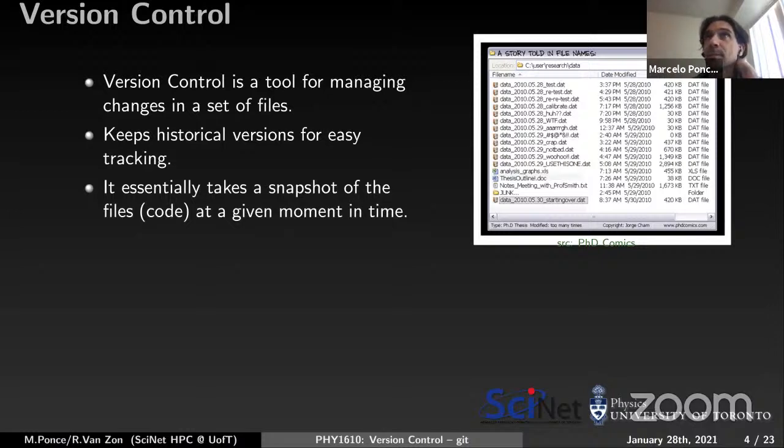What does it allow you to do? Well, it allows you to keep track of different versions. So for instance, I have here one of the cartoons from PhD Comics, and this is something that has happened to many of us, probably: a set of files containing data or manuscripts that are renamed every time you do a meaningful change, so you keep track. Well, version control will help you to do that, but in a more elegant fashion, let's say. What it can basically do for you is take a snapshot of the file, the code in this particular case, as we're going to use in the course, at a given moment in time.